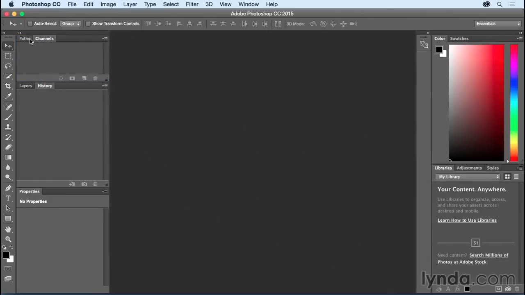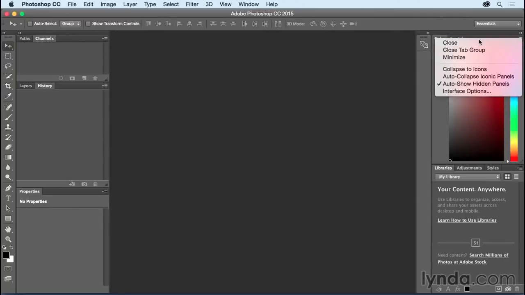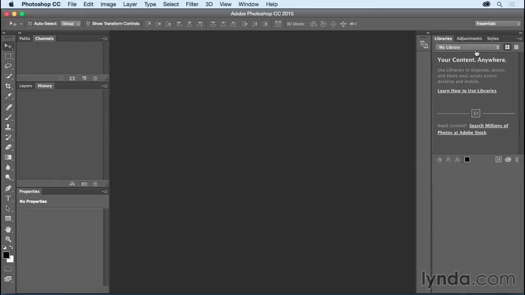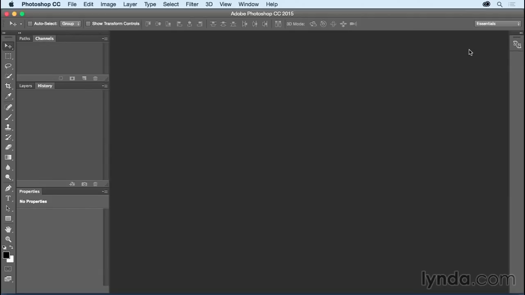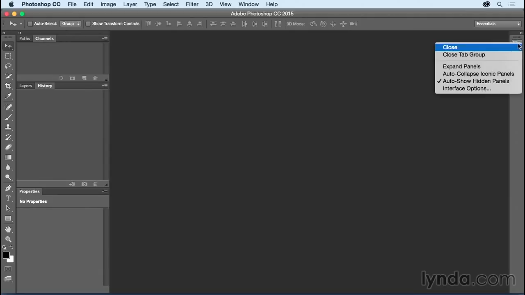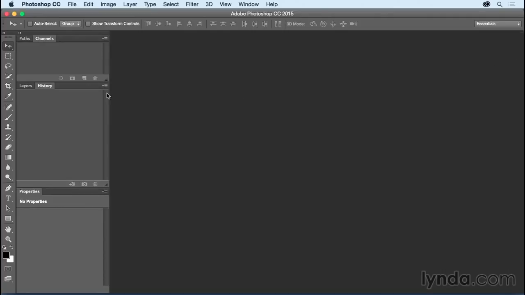And remember, if they're in the wrong order, I can always click and drag to reorder my panels within a nested group. And then if I want to close the other panels, I can right mouse click or control click on Mac and close the tab group. I'll do the same thing here, closing the tab group. And finally, one more time, I'm just going to right mouse click and close the tab group there.